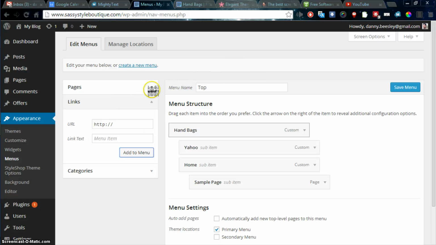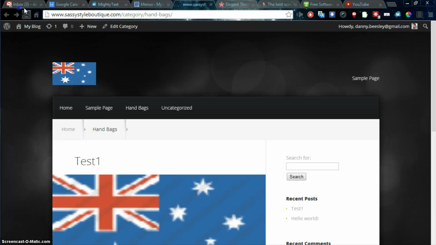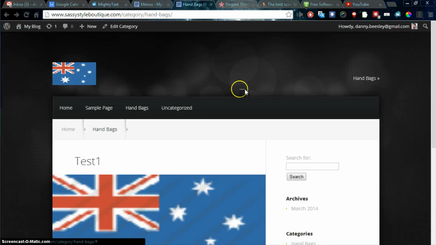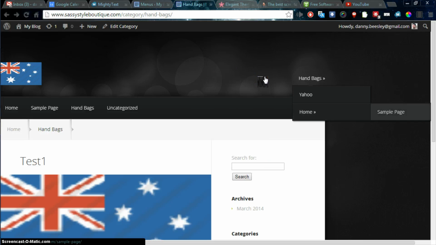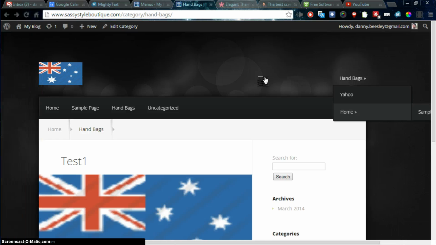So handbags, nobody can actually click on that, but it shows up in the menu. See, now it says handbags, and if I float on it, I can hit Yahoo and I float on home. It's not a good idea to put that as the last menu item because it makes things wider than it's supposed to be.